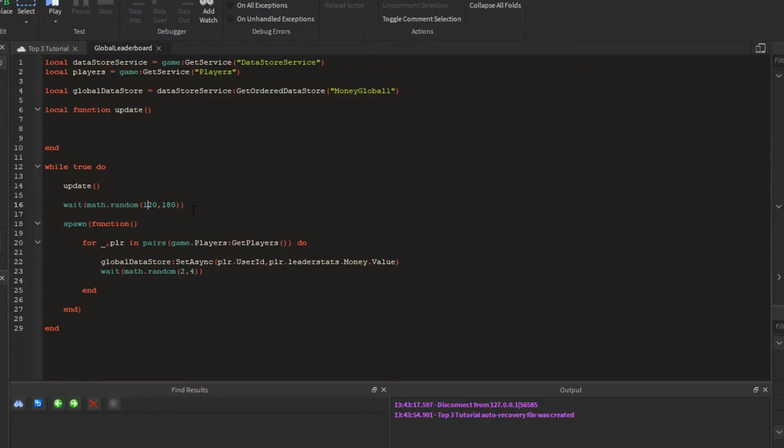Actually, just for testing purposes, I'll change the waits, but do not change them or else you will breach the limits of data stores, which will mean that the data won't save and stuff like that. So I'm just going to make it so it updates every 2 to 5 seconds, and that this happens instantaneously between the players.